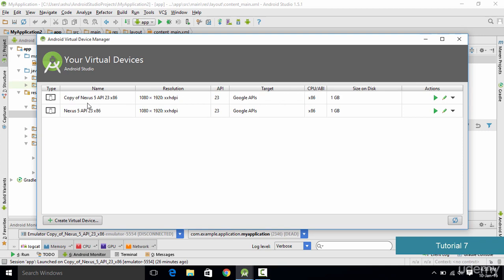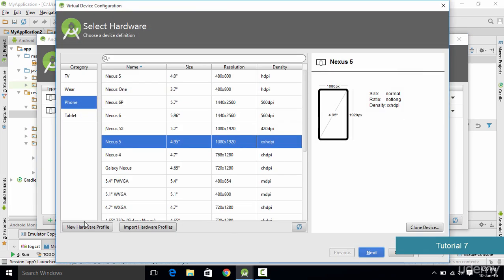Now the first device is nothing but the copy of Nexus, which I've already created, and the next device is the Nexus 5. Now in this tutorial we are going to create a new device, and instead of just editing one of these devices, we are going to create a copy of one of these devices. So in order to create a new device, you simply go on create virtual device, and in this we are going to select some device. So let's use Nexus 5 because it suits our requirement.